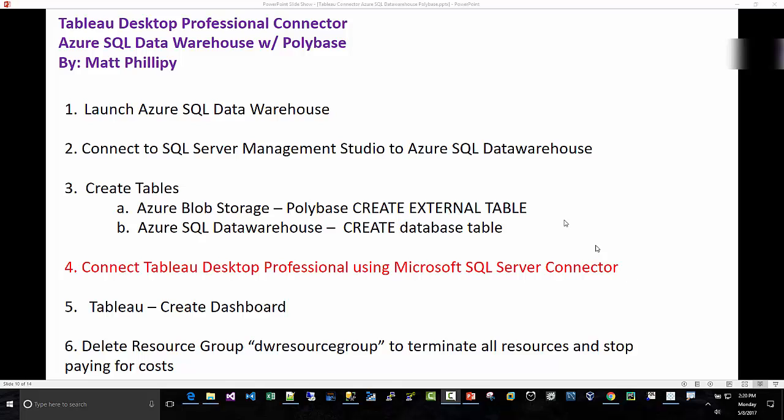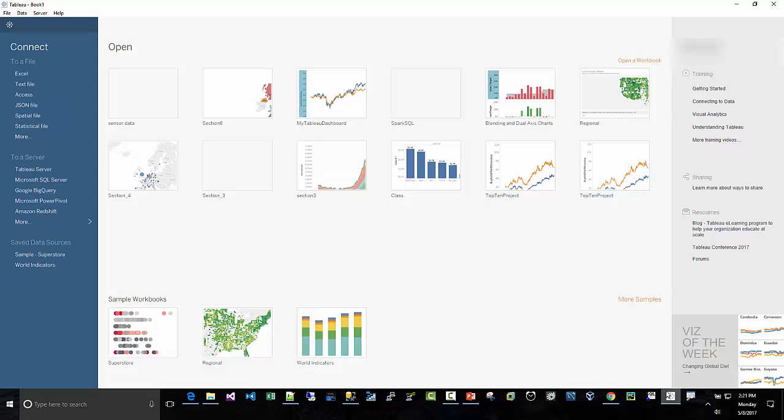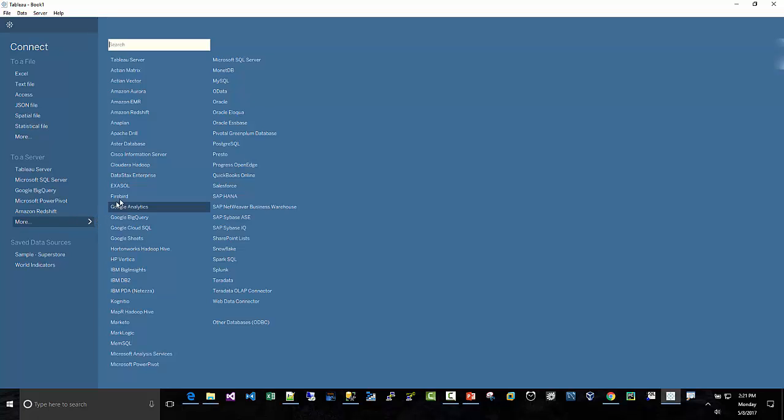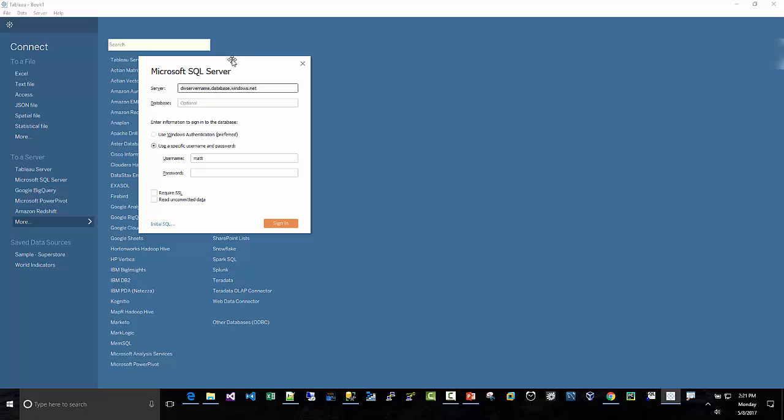Step 4, time to connect our data sources to Tableau. So the first thing to do here is to go into Tableau, go to a server. We're going to use the Microsoft SQL Server, and I've actually done a video on Microsoft SQL Server Connector, but Azure SQL Database and Azure SQL Data Warehouse, same thing. So I'm going to click on there. Okay, and so we need to go out and get the server name.